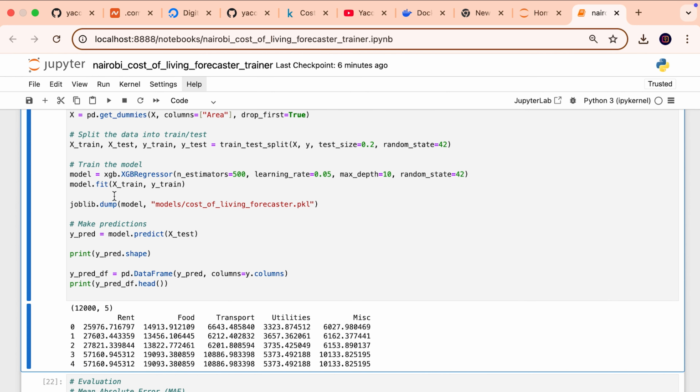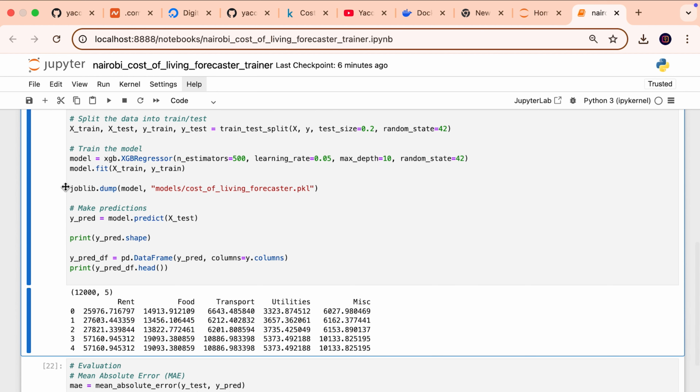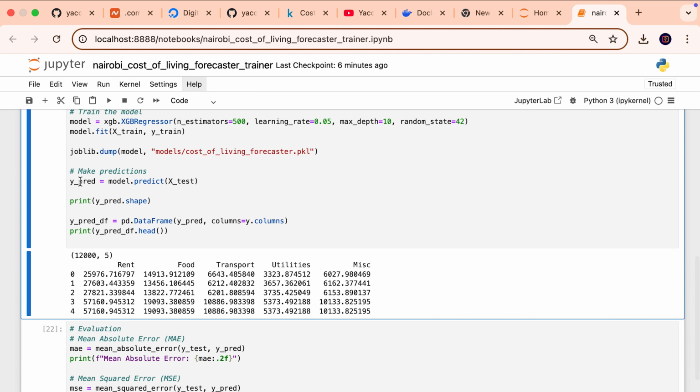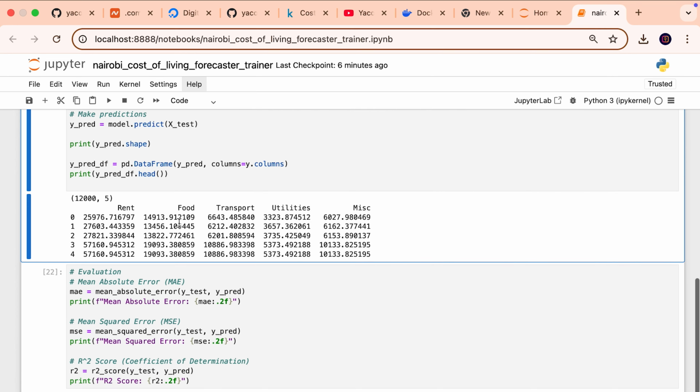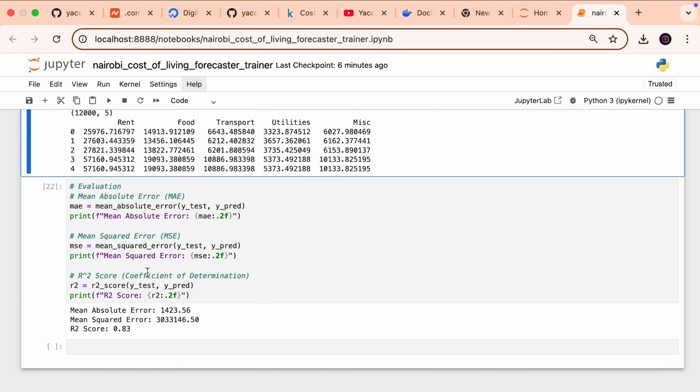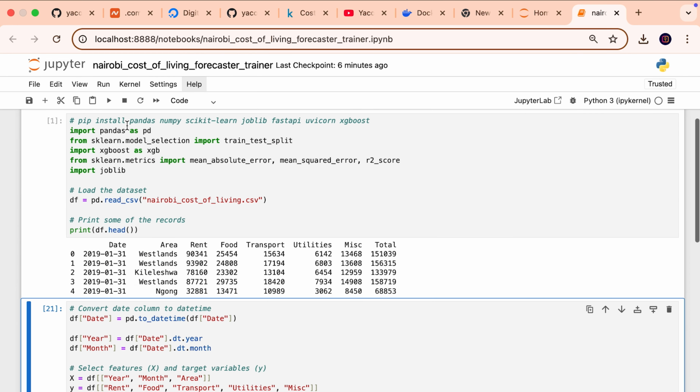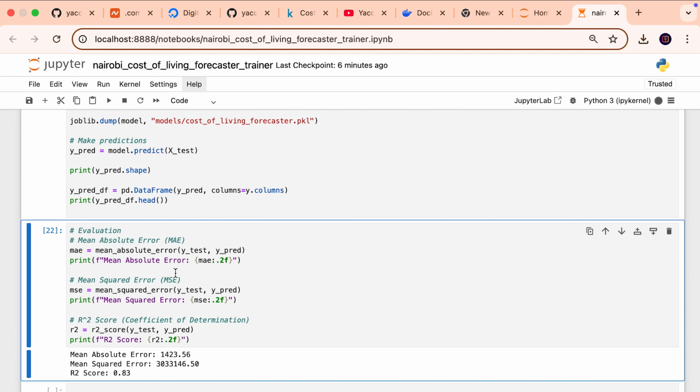This is XGBoost, for those who are not aware, the model algorithm that we selected. And then Joblib will help us dump the model in our project. Then we will do some predictions, print out those predictions, and finish with the evaluation. So let's just run this part again.